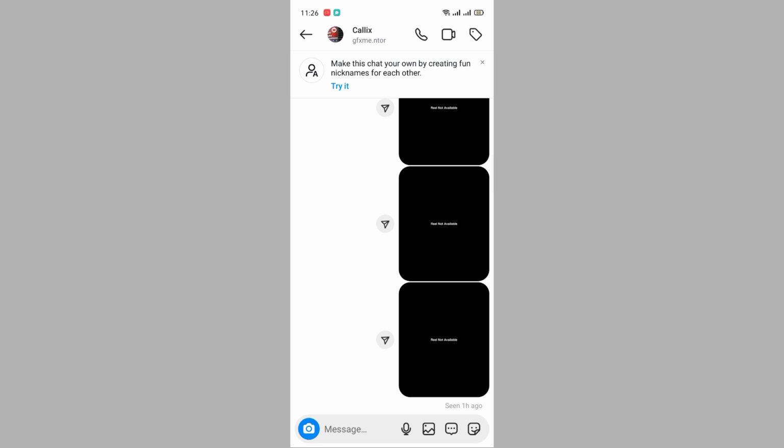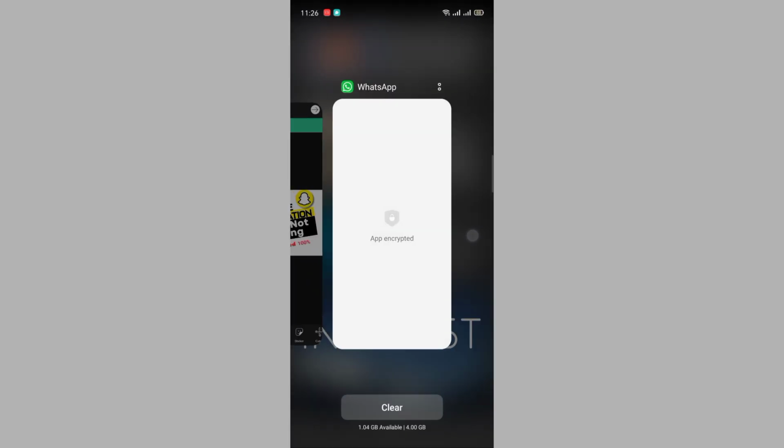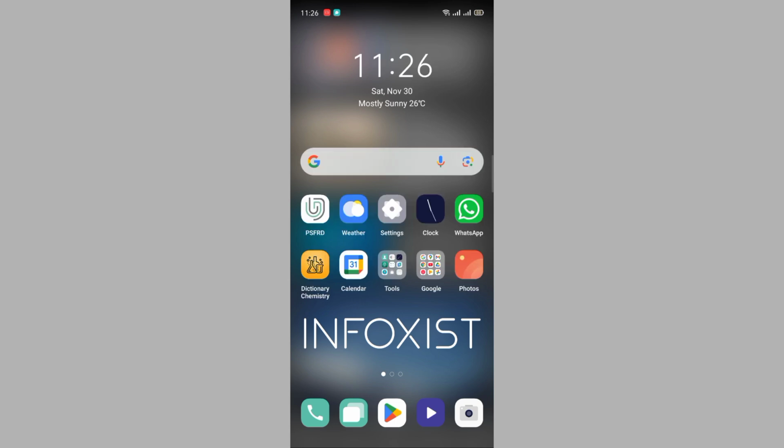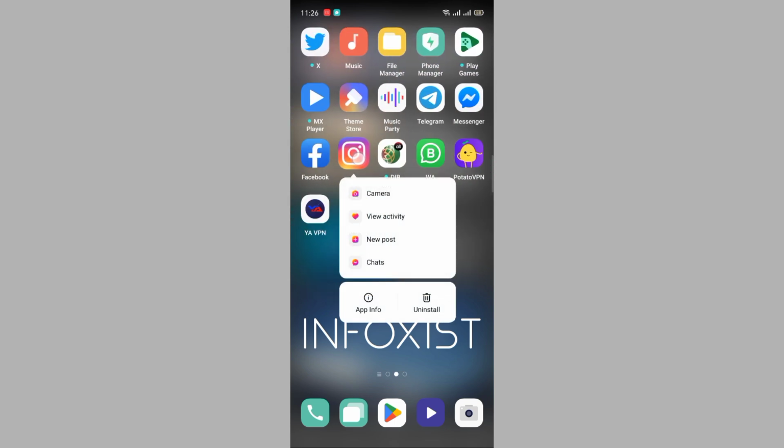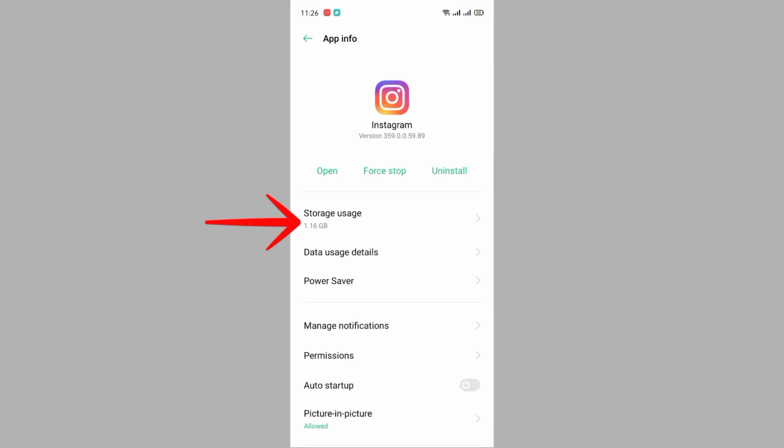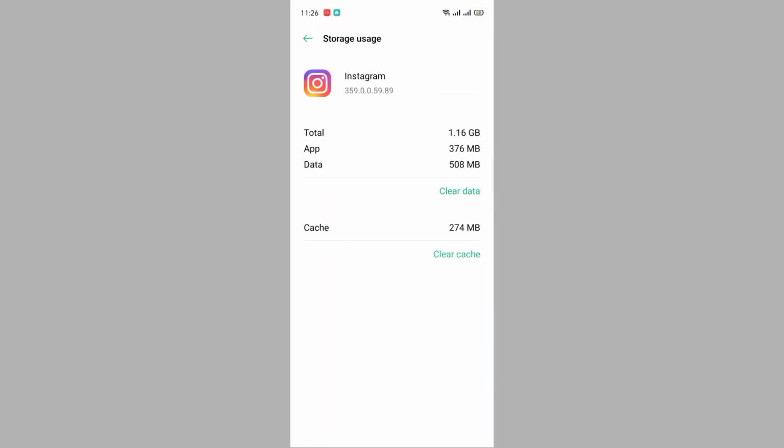If you experience this problem on your Android phone, read not available, I'm going to show you how to reset this problem, so watch this video till the end without skipping a second. First of all, close your Instagram application, tap and hold your application, tap on app info, and after that tap on storage and tap on clear cache.